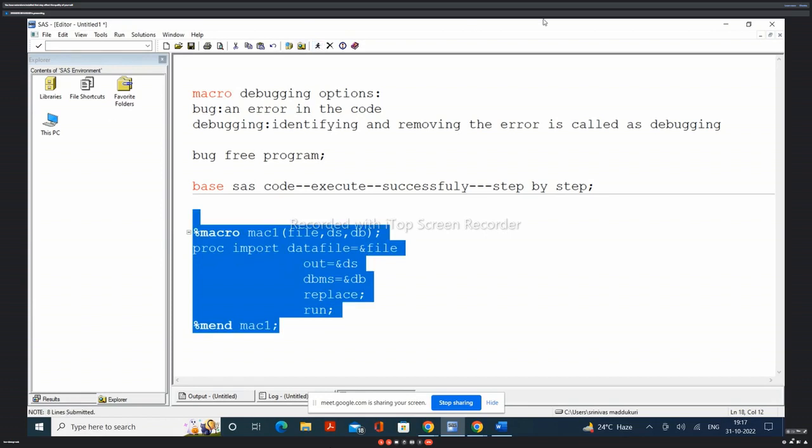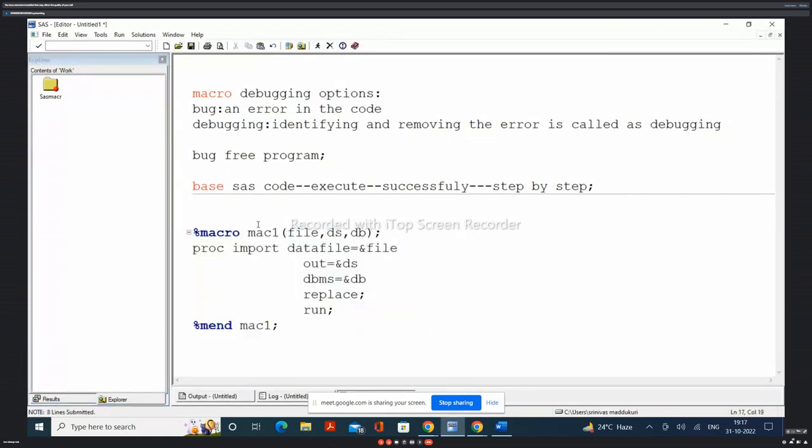Now we are going to have a macro, and this macro will get compiled into a folder called SASMACR. This is the default. But if you want to save the same macro in our library, tell me how we are going to save this in our library.